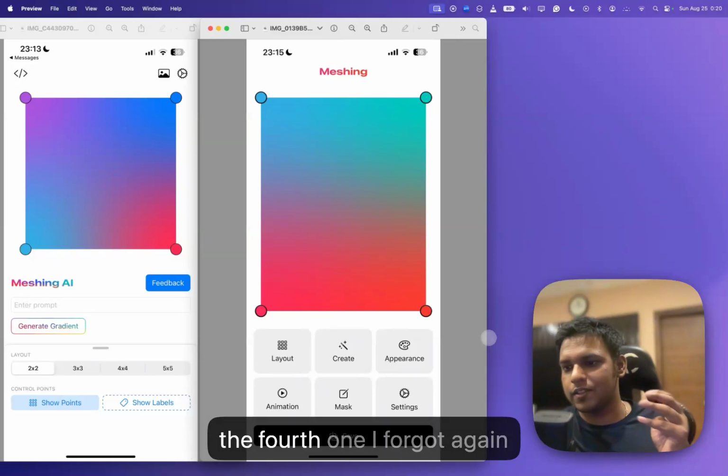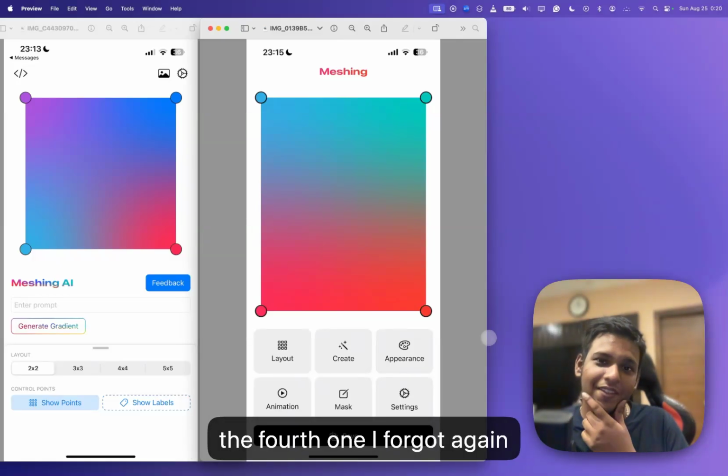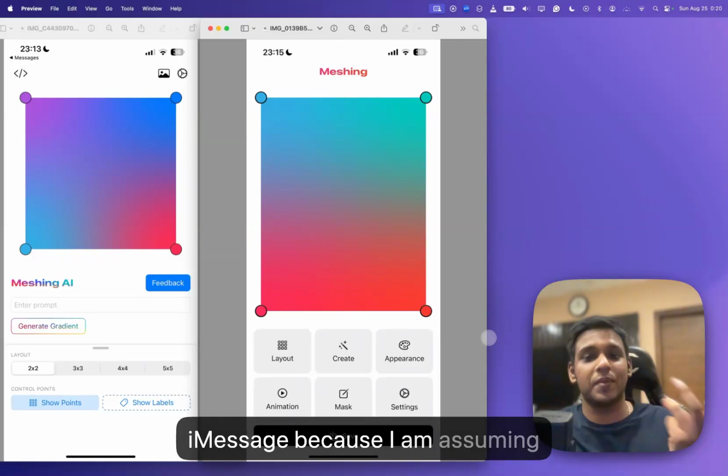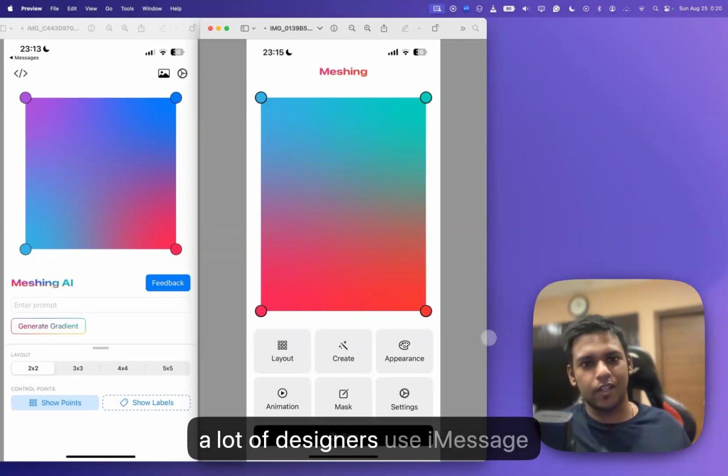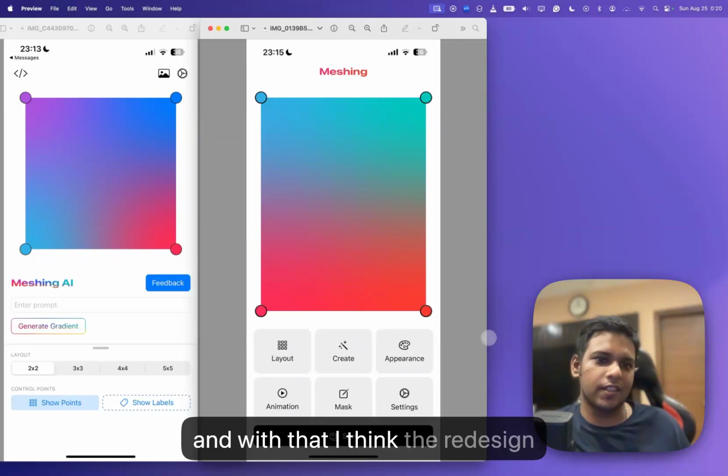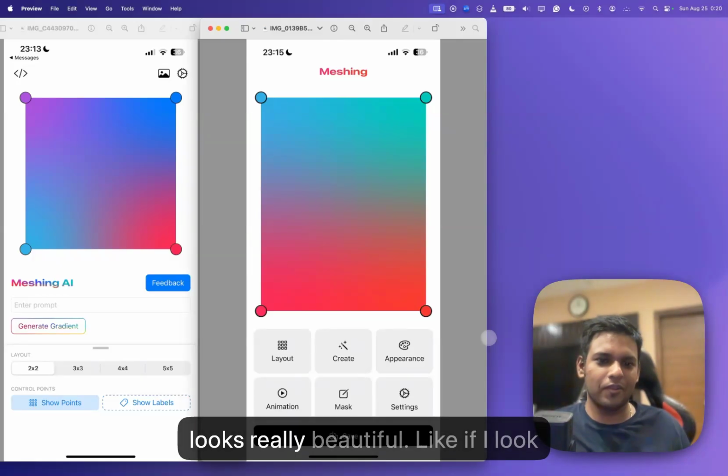And the fourth one, I forgot again, iMessage, because I am assuming a lot of designers use iMessage. And with that, I think the redesign looks really beautiful.